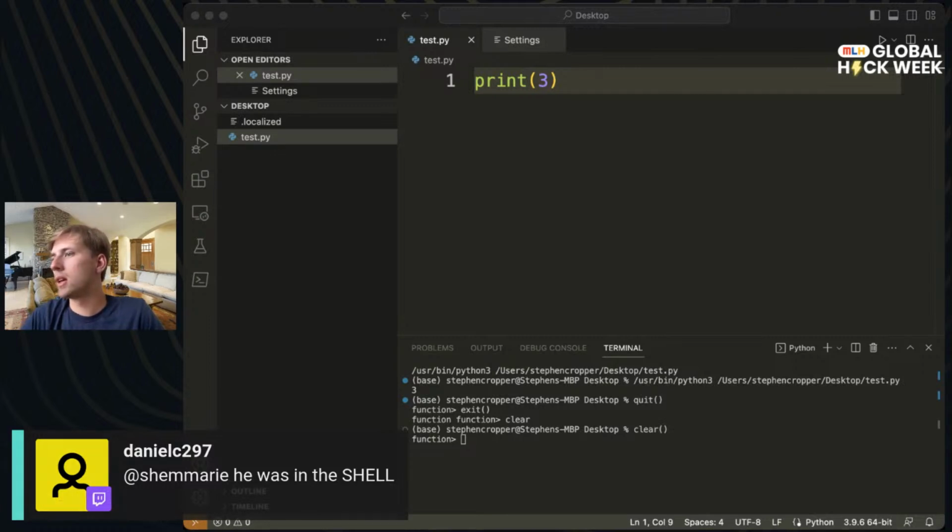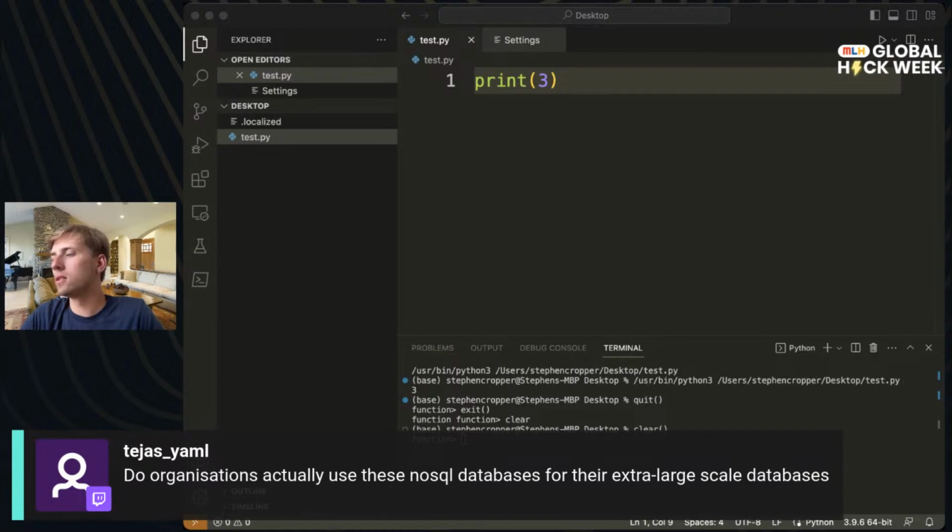It says, do organizations actually use these NoSQL databases for their extra large scale databases? So I'm not sure what you mean by that. Today what we're using is a SQL database. We're not using a NoSQL database, but for NoSQL, I do believe there are several products that are used at large scale, like MongoDB, for example. So, yes.